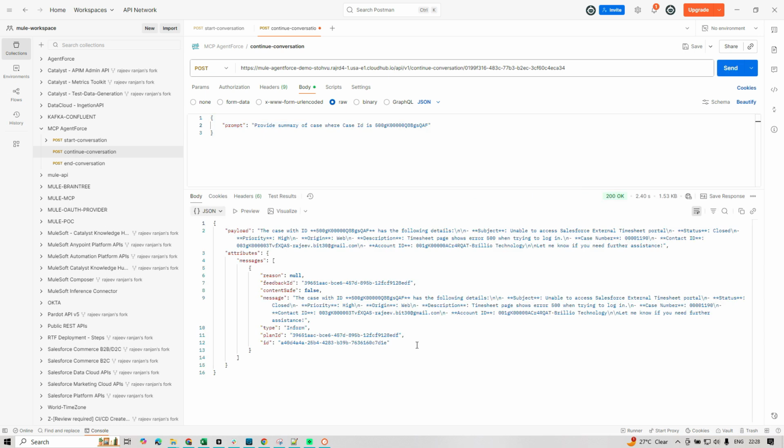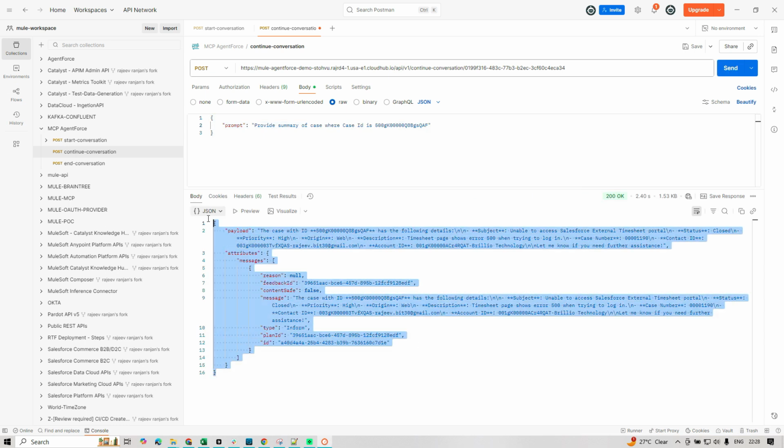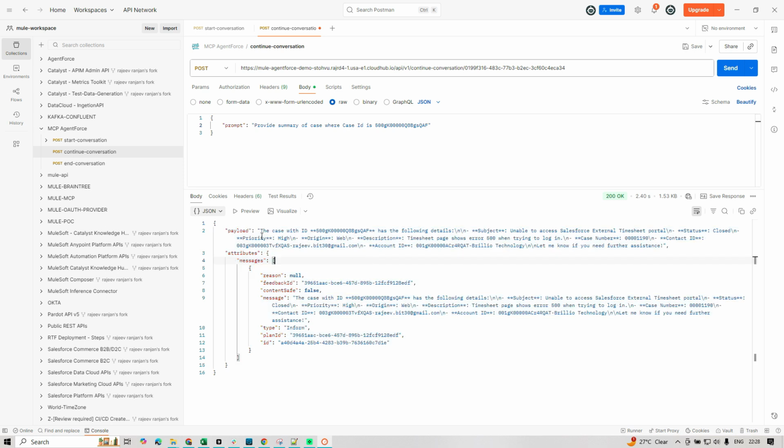Yes, so now you can see the summary of details of this case. We are able to get this. The case ID is this, and it has the following details: unable to access Salesforce external timesheet, status is closed, priority is high, descriptions. These are all the details.